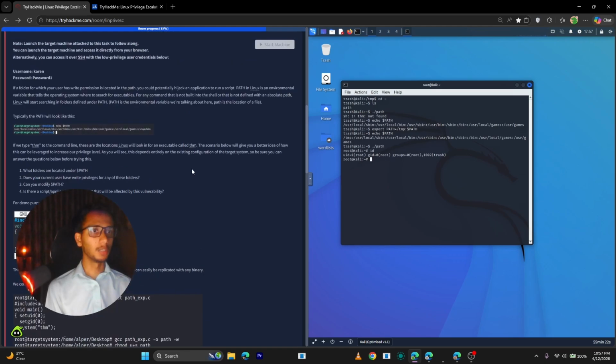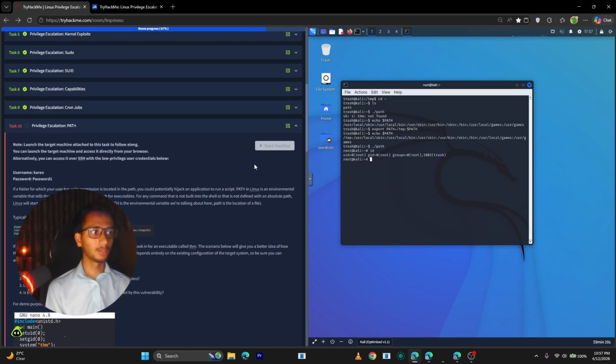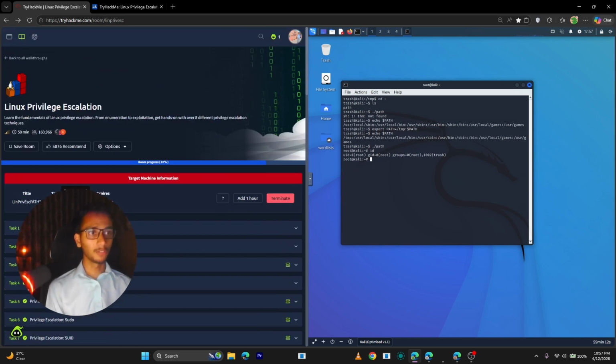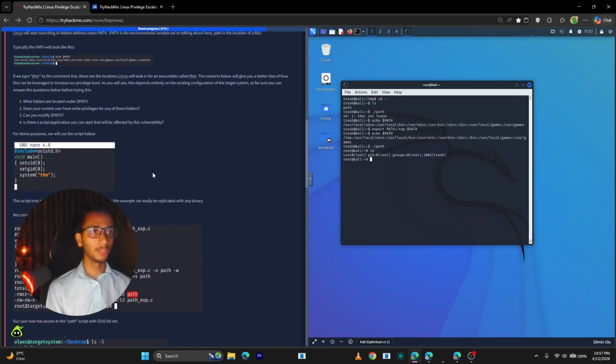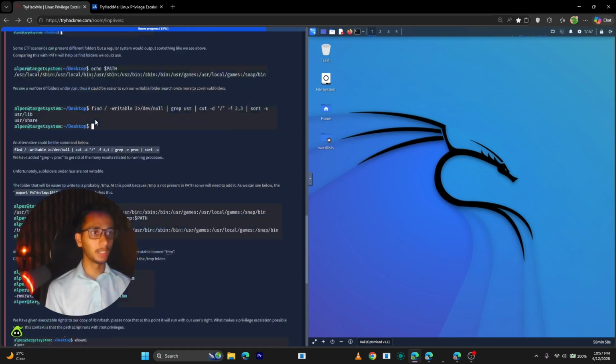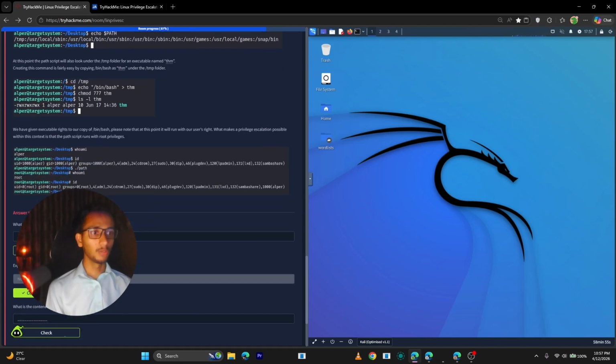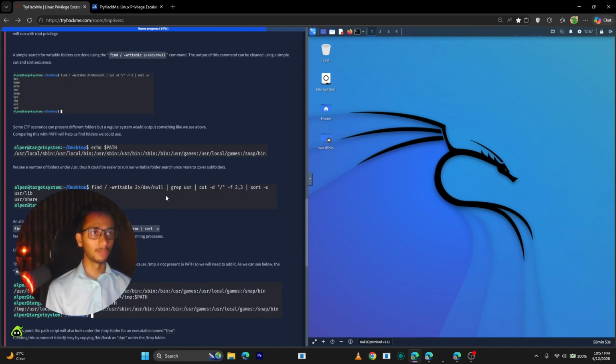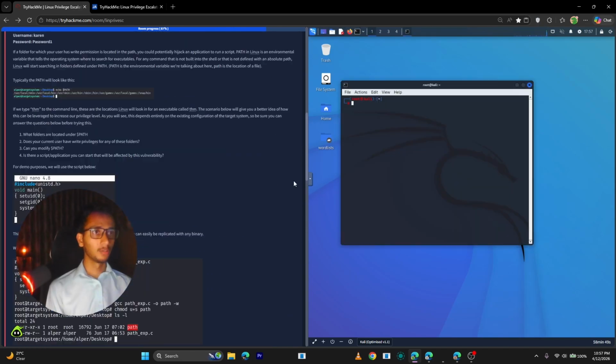Okay, so I want to start the vulnerable machine for the path hijacking method. I just started that, and this is the IP, and we don't have a GUI for it, but instead we will be accessing it through SSH. I'm just going to do this now to get the flag content, and the other answer as well.